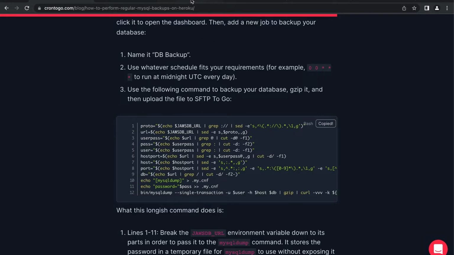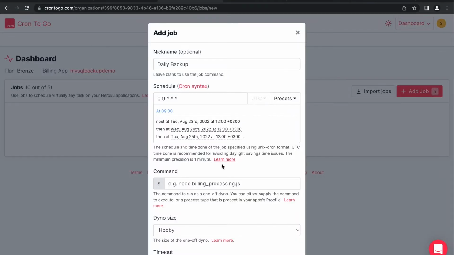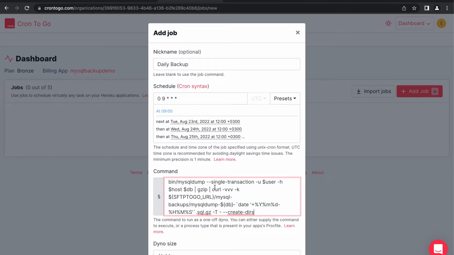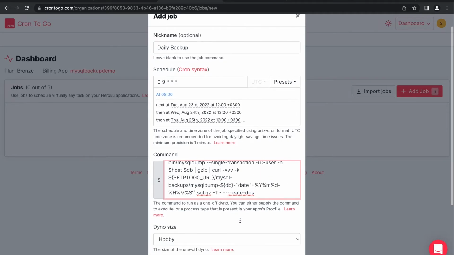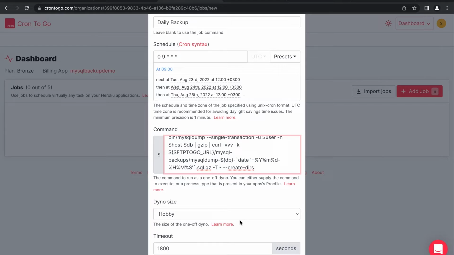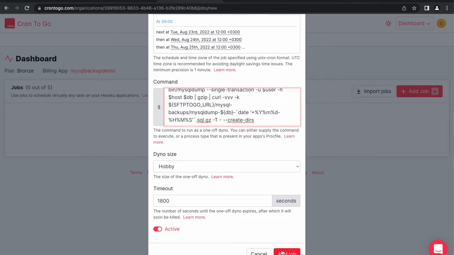Most of the command lines deal with breaking the MySQL URL in the environment variable into its distinct parts because mysqldump can't simply take the URL. The last line of the command runs mysqldump, pipes the backup through gzip to compress the backup, and pipes the compressed backup to curl to upload the file to SFTP To Go, and uses the database name and backup time as the file name.